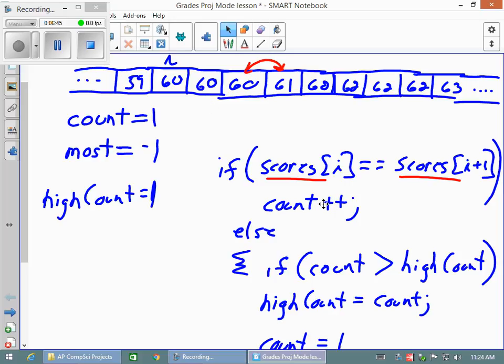And then I moves up in our loop, and scores sub I and scores sub I plus 1 again are the same. So we would add another 1 to count. And then here they're not the same. So count would have become a 3. 1, 2, and a 3.